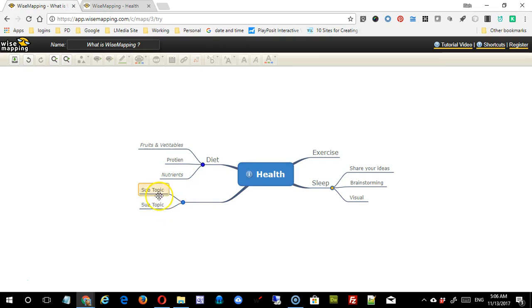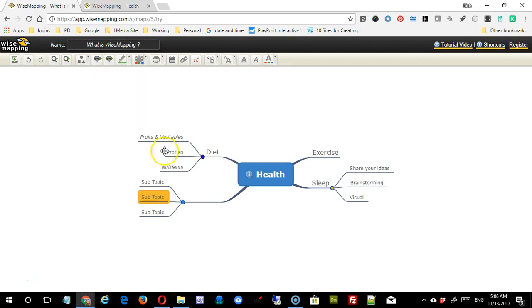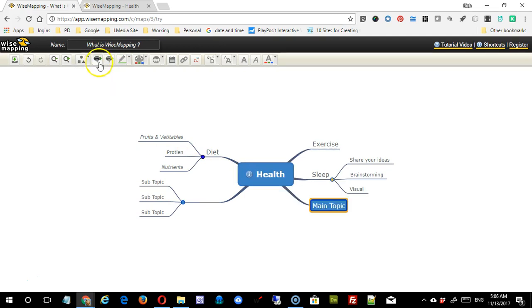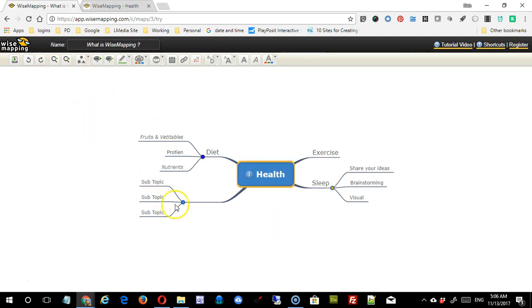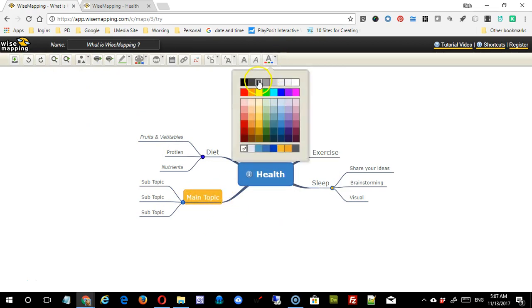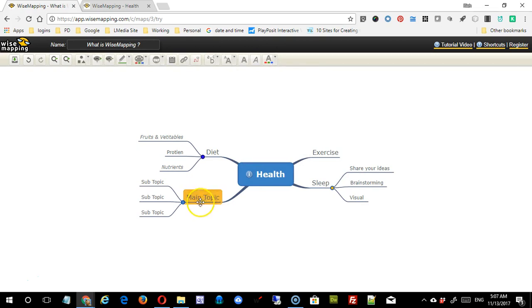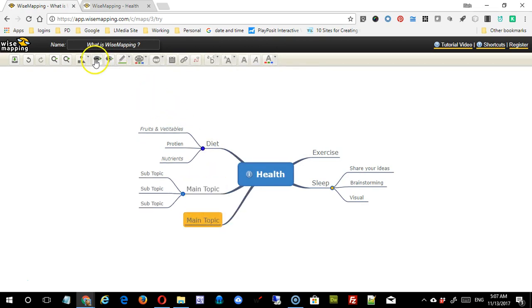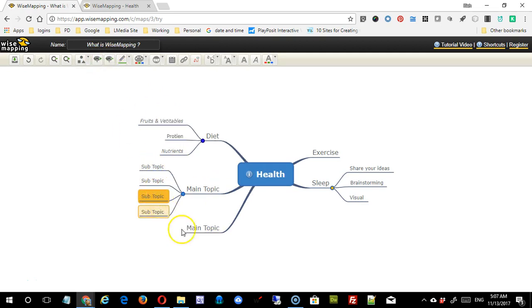Very, very simple tools, as I said. These are to add additional topics. So whatever level you're selected on, if I'm selected on health and I add an additional topic, it's going to come down as a node. You undo that. But if I'm selected on the node itself, oop, I forgot to change the color on that one. If I'm selected on the node itself and I add a topic, it's also going to come at a node level. But if I'm at the topic level and I do it, you can see that I get an additional topic.